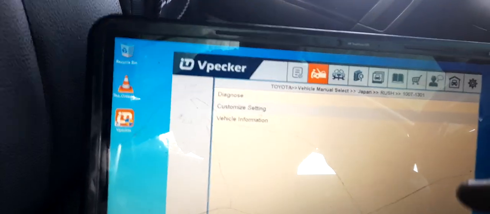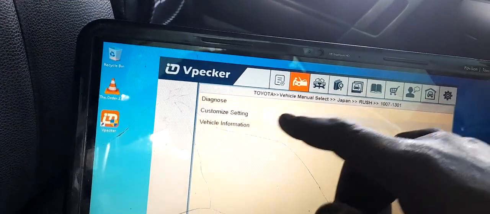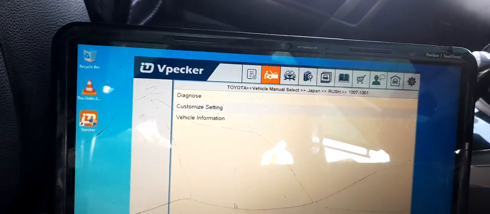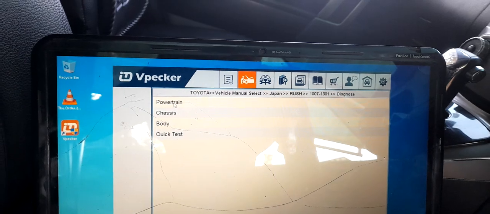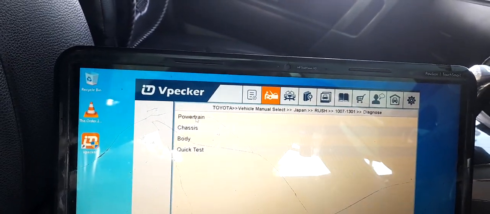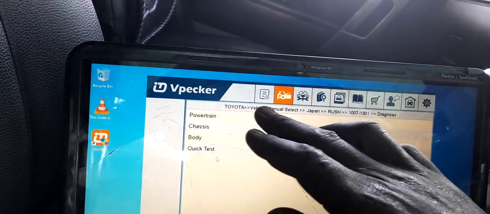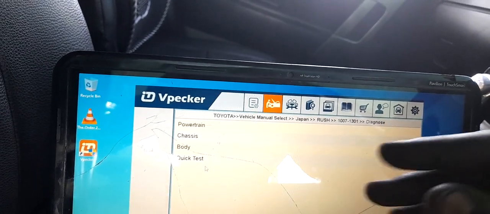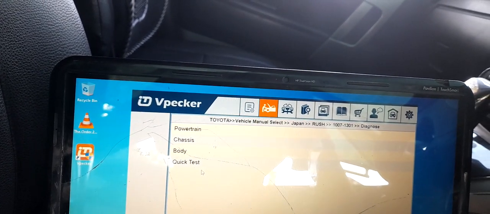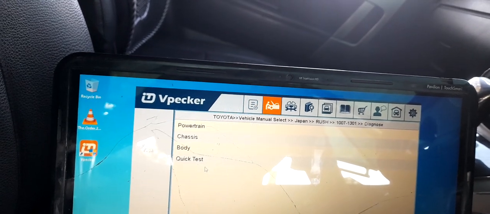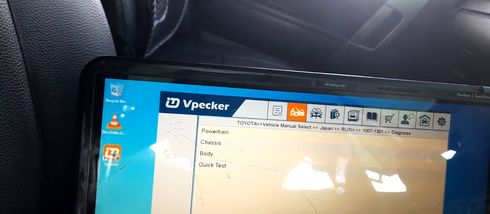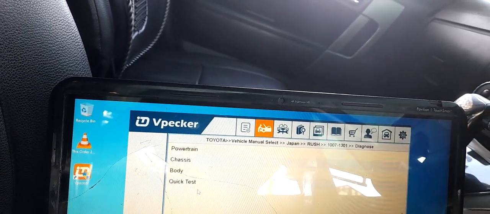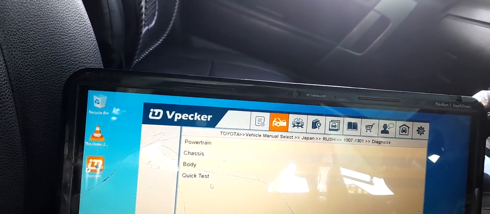Here there are three options also: diagnose, customize settings, and vehicle information. In this case we're going to do our diagnosis. Also we have 4 options here: the powertrain, which is the engine and the gearbox. The chassis involves the ABS and other areas, the airbag, the supplementary restraint, everything is there. The body covers the auxiliaries, things like the headlights, everything on the body.